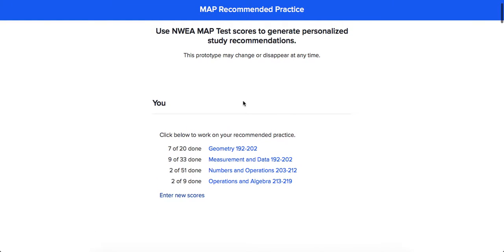And I've already inputted your MAP scores from winter. So what this will allow you to do is work on the skills in each strand in geometry, measurement and data, numbers and operations, and algebra that are at your skill level. So we always talk about how we don't want to keep learning the same things. We want to learn things that are new to help us improve, and this is a great way to do that.